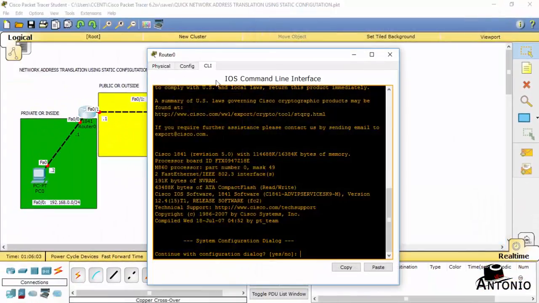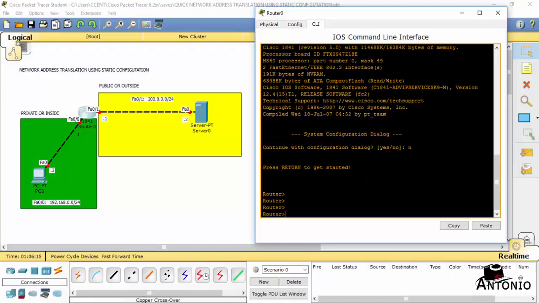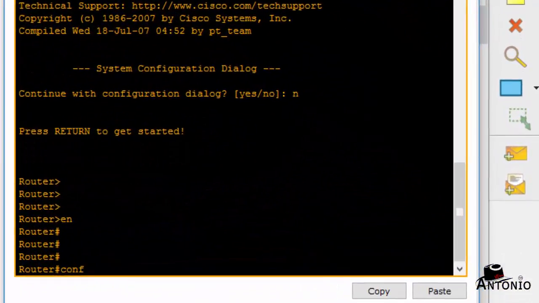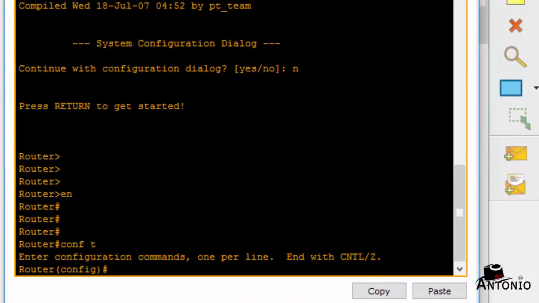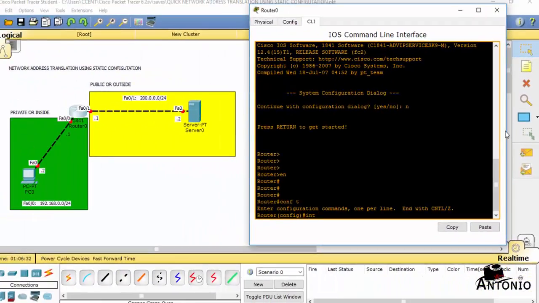Okay, let's continue and configure this particular router. This is a new router. It is a fresh router, so there's no configuration in it. So let's go ahead and configure this router. Go to your configure terminal and interface. Let's configure first the FA00, our inside network.